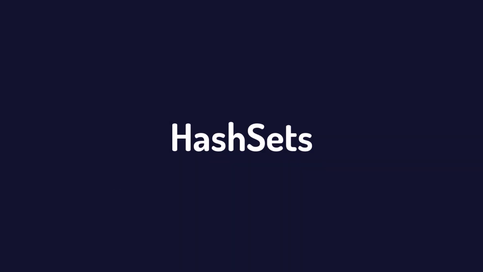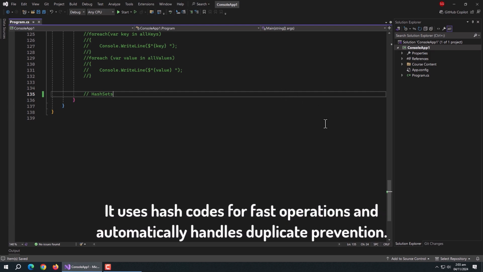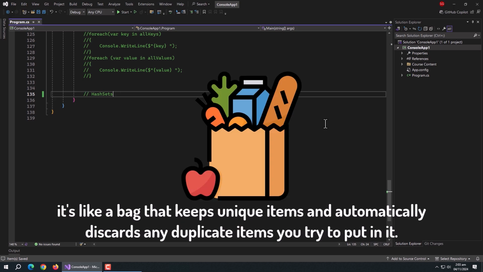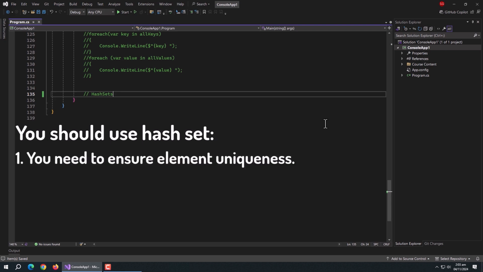Now, let's talk about hash sets. A hash set is a collection that stores unique elements in no particular order. It uses hash codes for fast operations and automatically handles duplicate prevention. Think of it like a bag that keeps unique items and automatically discards any duplicate items you try to put in it. You should use hash set when you need to ensure element uniqueness.